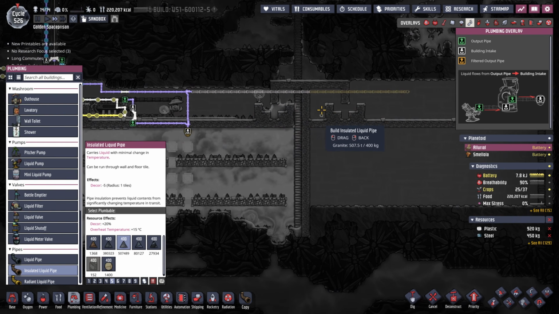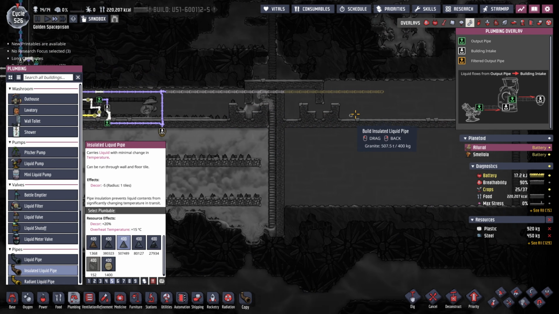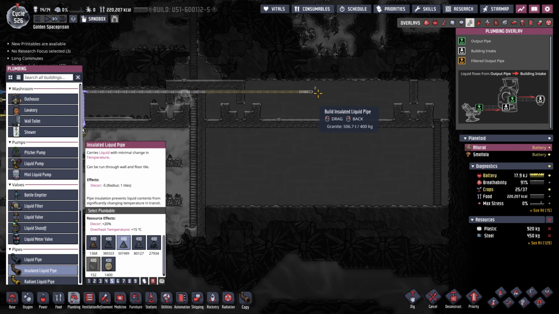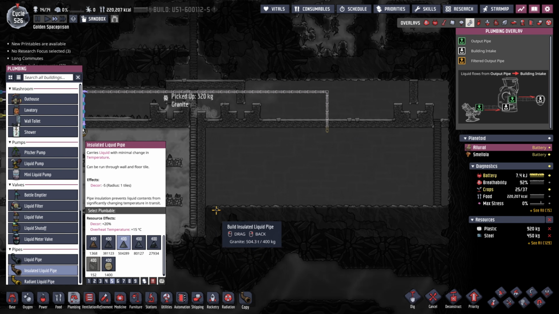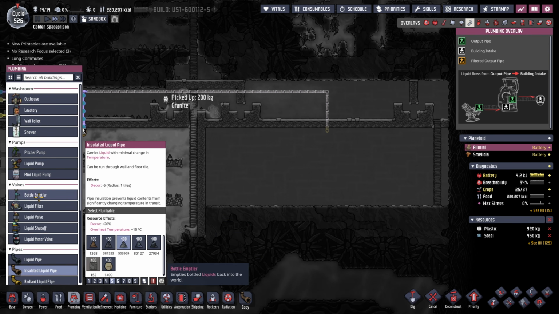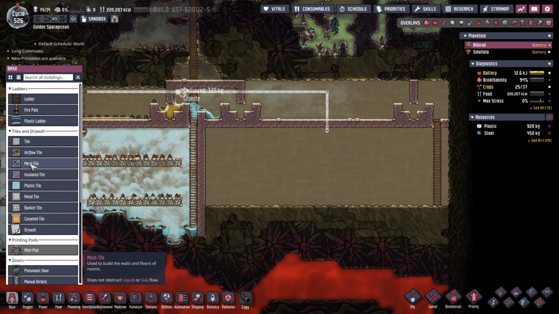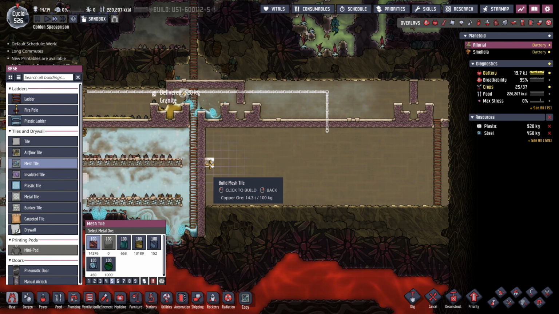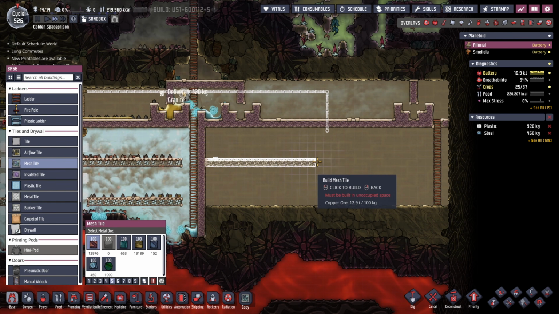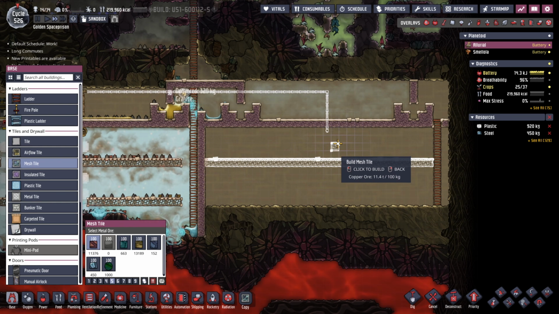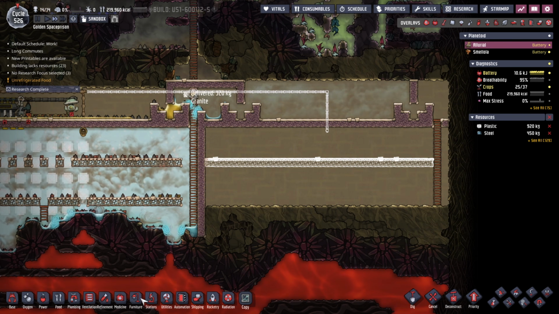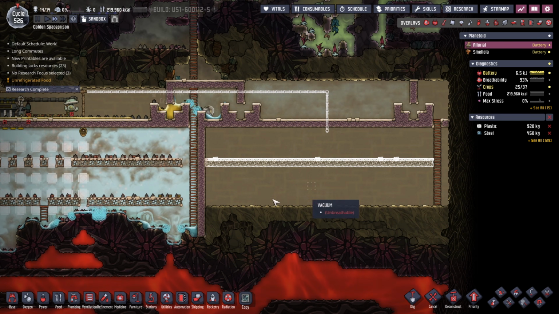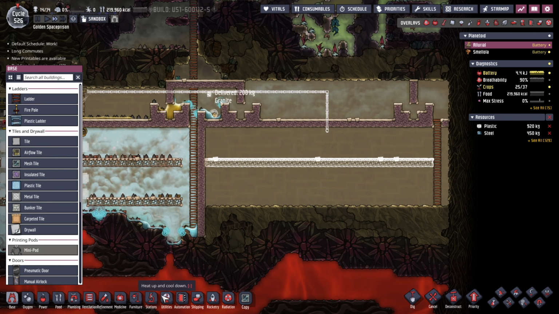I use petroleum for my liquid locks as well here because everything is going to be very hot. And then I like to put my liquid vent right in the middle. And we are going to be using mesh tiles in the actual room itself. The reason why we're using mesh tiles is so that we can put buildings on here like the polymer press. You can just leave this completely open if you like.